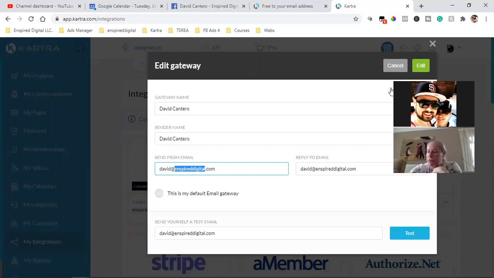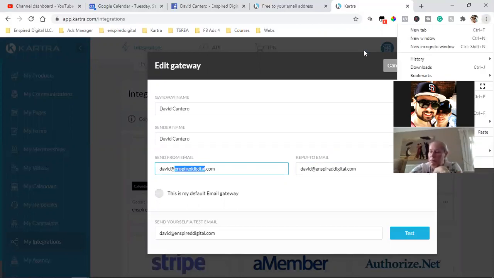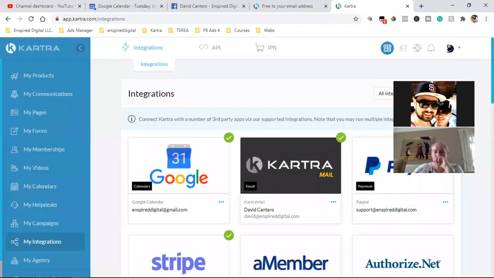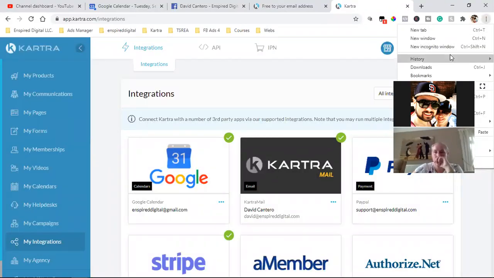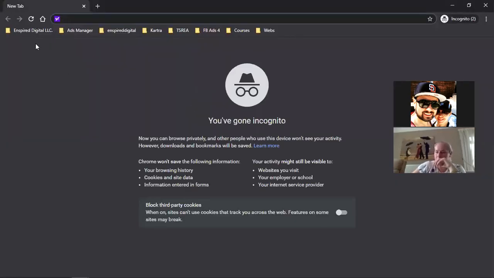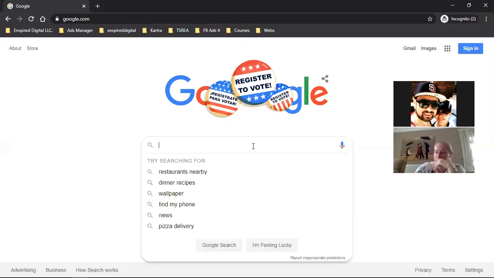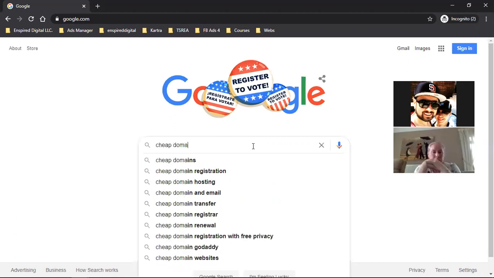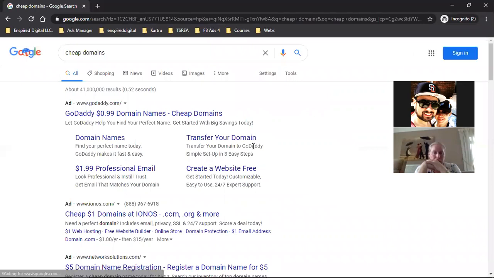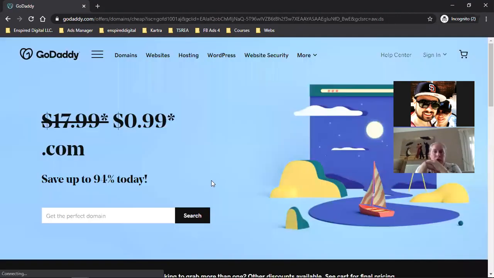Here's another way you can get the .com. Come back to your Google Chrome, click on the three dots and go into a new incognito window. Go to google.com and search from right here in the middle. Type in cheap domains, and look for the GoDaddy result at the top that says 99 cents. If I were you, I would just go get AshleyCahillCoaching.com for $1 for the first year, and then you turn that into your email.